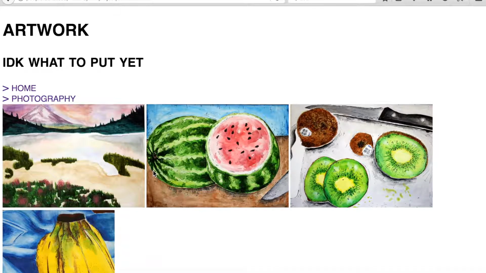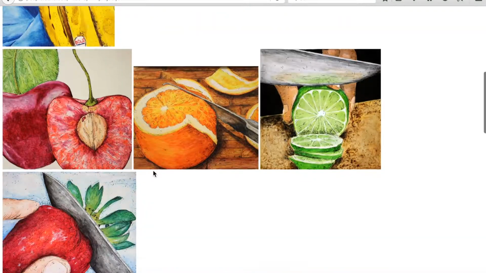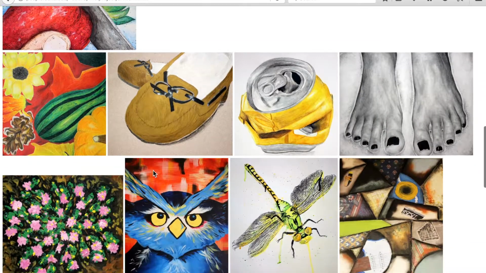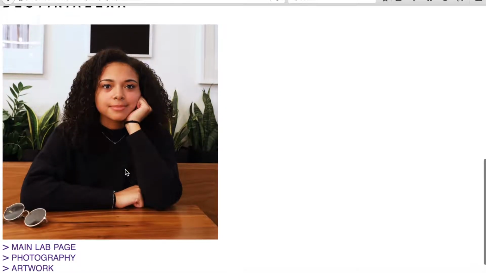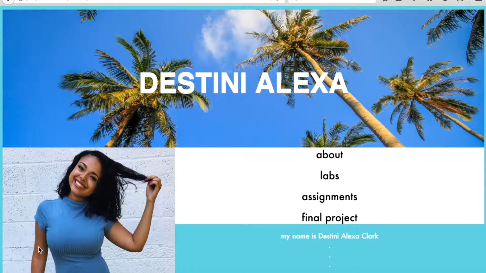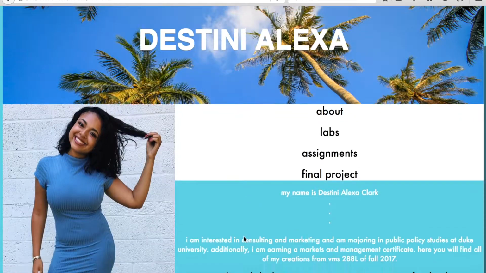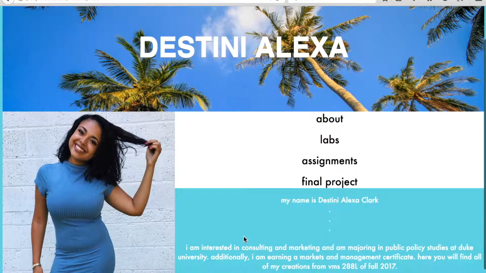And then I have a link also to my artwork. Again, still under construction, still messing around with some things, but I wanted to have a very nice, clean aesthetic to it as well. So going back to the home page, that was just a broad overview of some of the things and the skills that I've learned in my web design class.